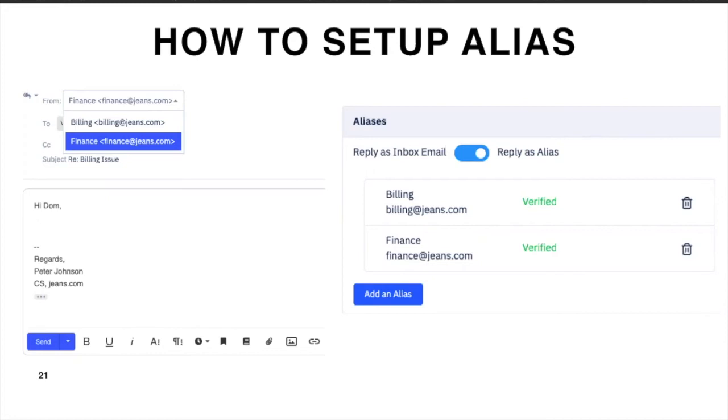And the problem that it will solve is that you'll have one inbox serving these two email addresses, and then you can add all the team members around the billing or the finance team into the one inbox, and it will become way easier to share the conversations or assign the conversations to them, right?